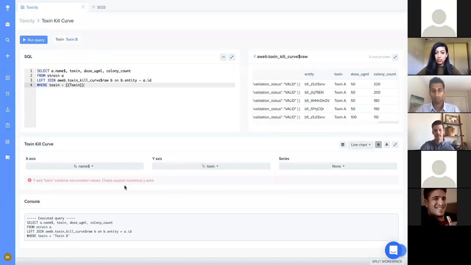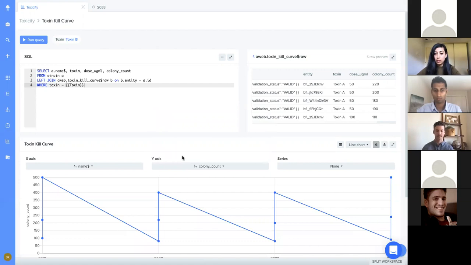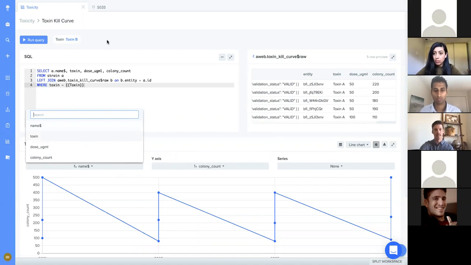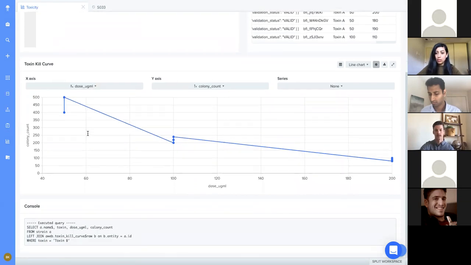You'll see here that I'm given this update that the y-axis contains non-numerical values. This makes sense because a line chart needs to be graphing some sort of numerical change over time. So what we'll do here is choose the y-axis to be the colony count. And then we'll choose the x-axis to be that increasing dose of the toxin. So in this sense, what we would expect is that for an increasing dose, the colony count would drop. And you can see that here.